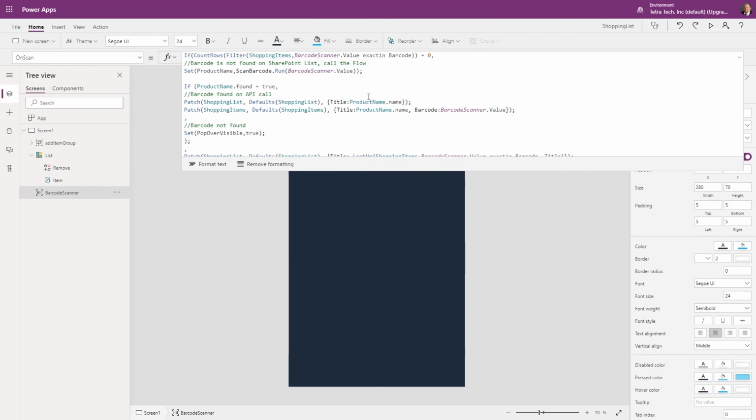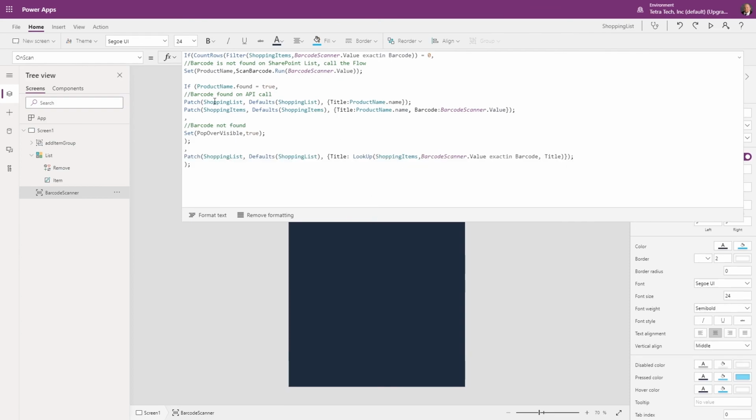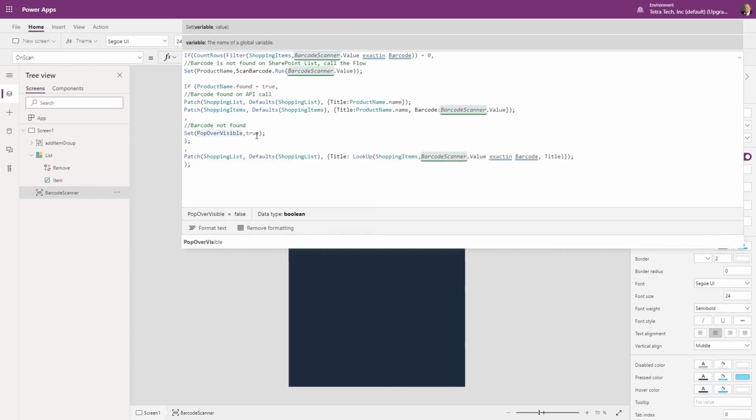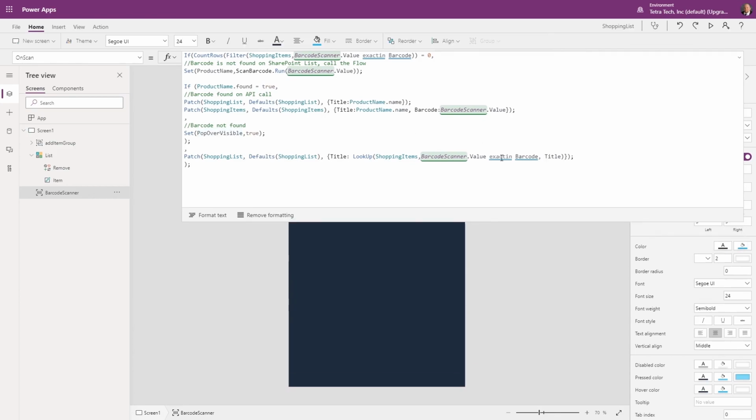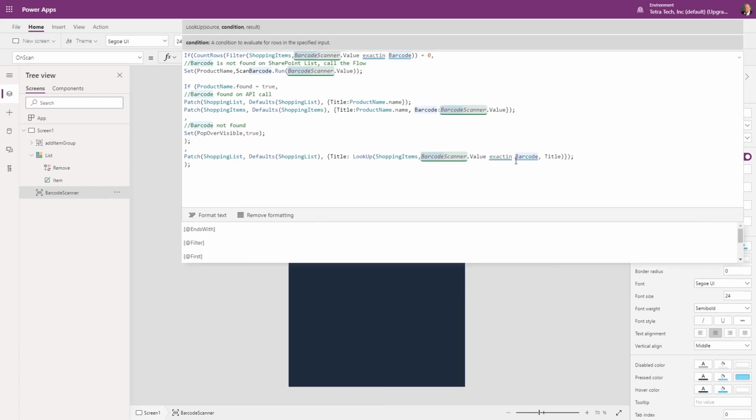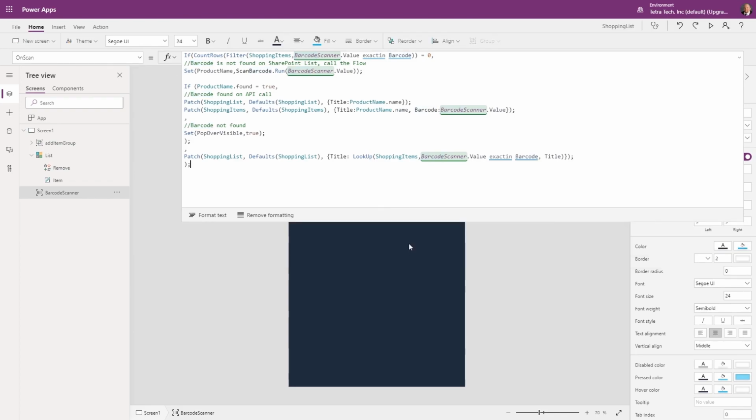Instead of ever calling the flow, all you want to do is set the popover visible to true and ask for a name for the product, and then add that to your shopping list and add it to your shopping items. So the next time you scan it, you don't need to add in the product name. It will pull it straight from your items.